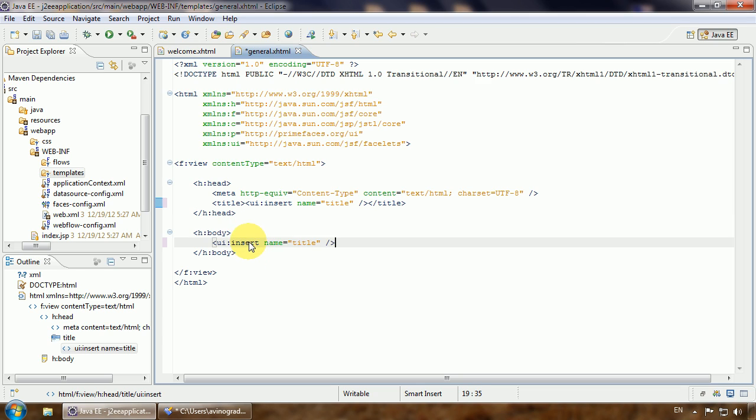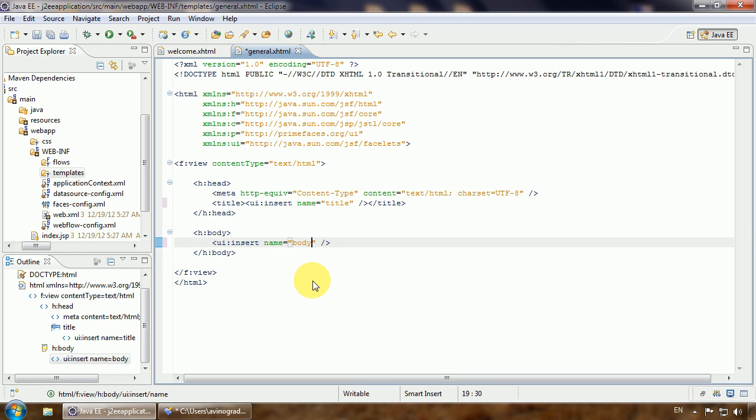Copy the UI insert and name this as body. That's temporary, later we will change it. And to see if our configuration works, we just will put in body before UI insert some heading, and type here something we will recognize.